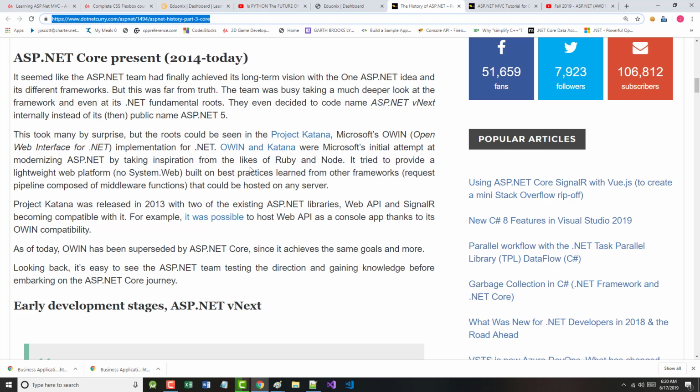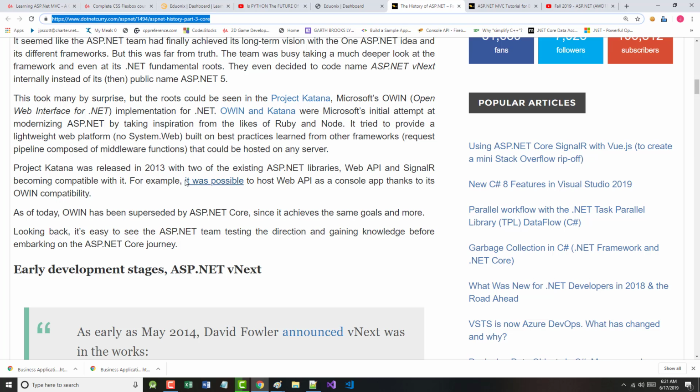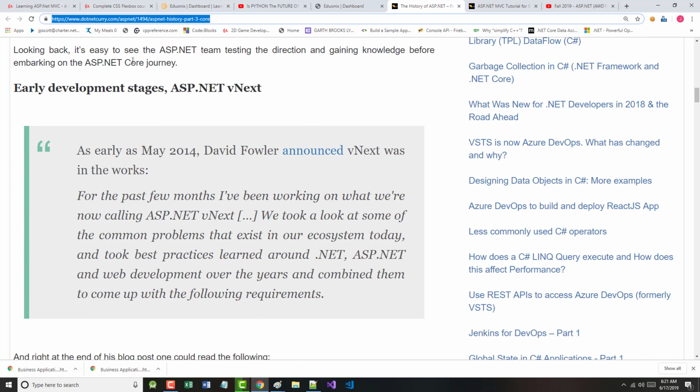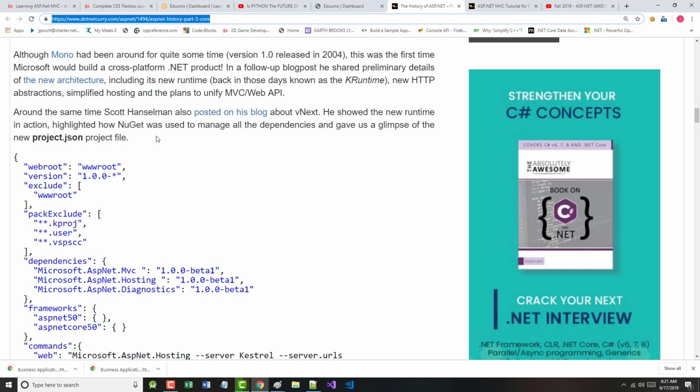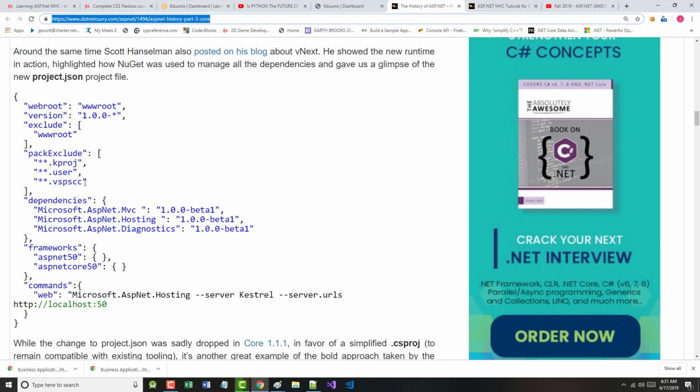They go through the naming changes and Project Katana, etc. I'm not going to run through any of that. The author says, looking back, it's easy to see the ASP.NET team testing the direction and gaining knowledge before embarking on this core journey that they're working on now. When I look at some of this stuff, it says around the same time Scott Hanselman posted this blog about vNext.